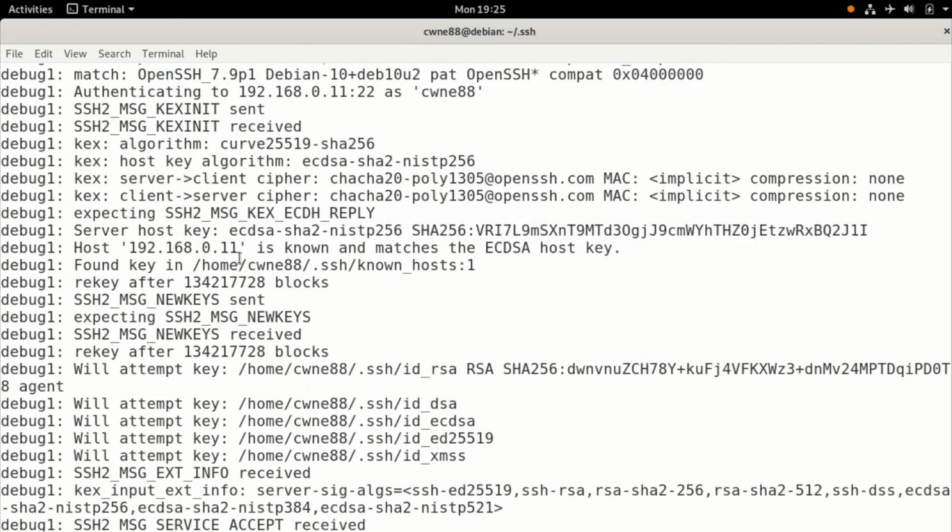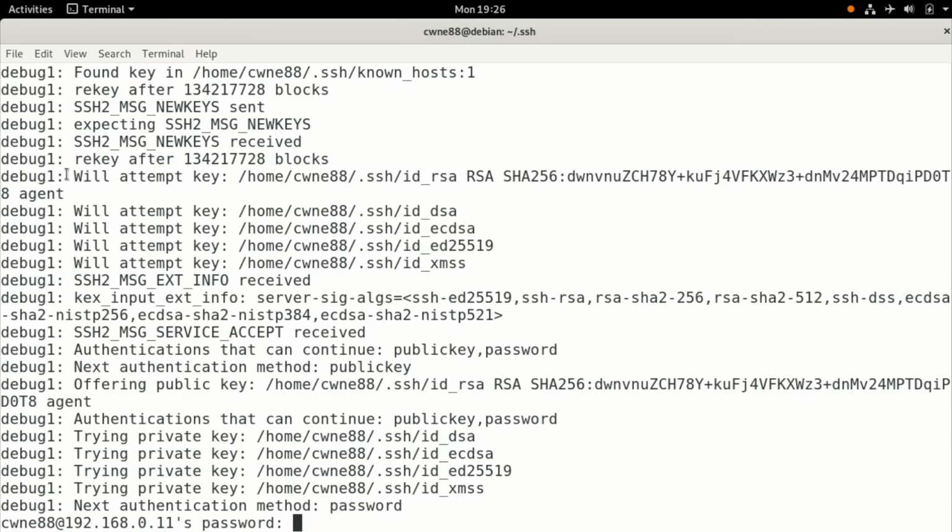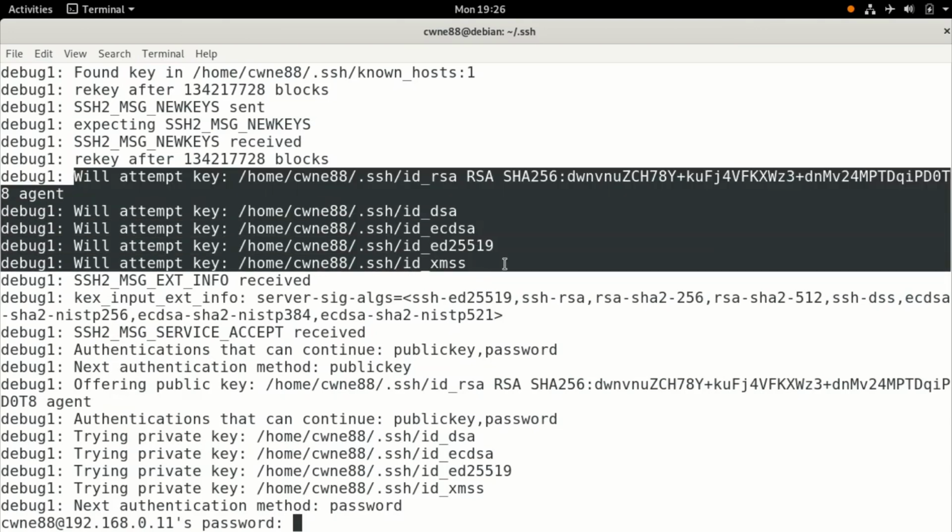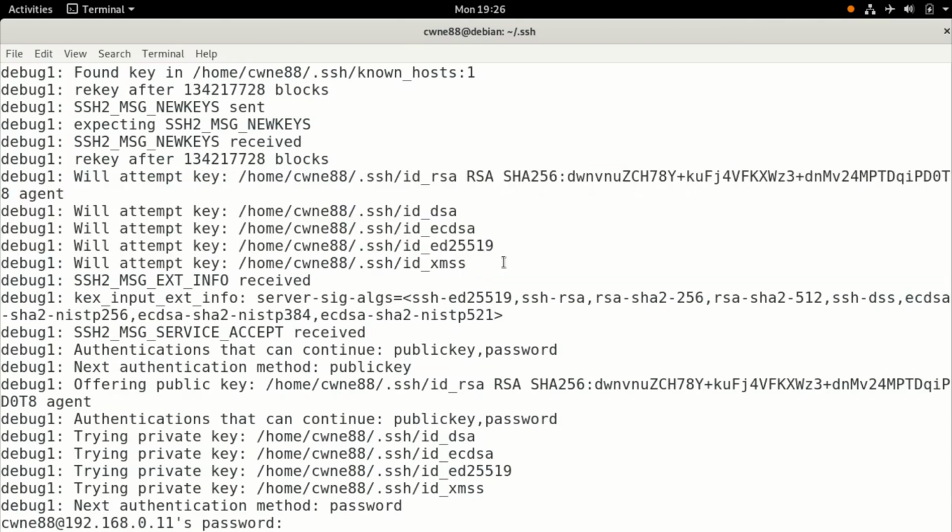And so on, same again. Telling it when to do the rekey. So these are the keys that it thinks it's going to try. Now, they don't exist on the little laptop, so that's not going to work, but it's going to try them anyway, because it doesn't know that yet. So this is a key line here. Authentications that can continue, we could use public key or password. And it's going to prefer public key, which is what we would have had set up, what I did briefly.